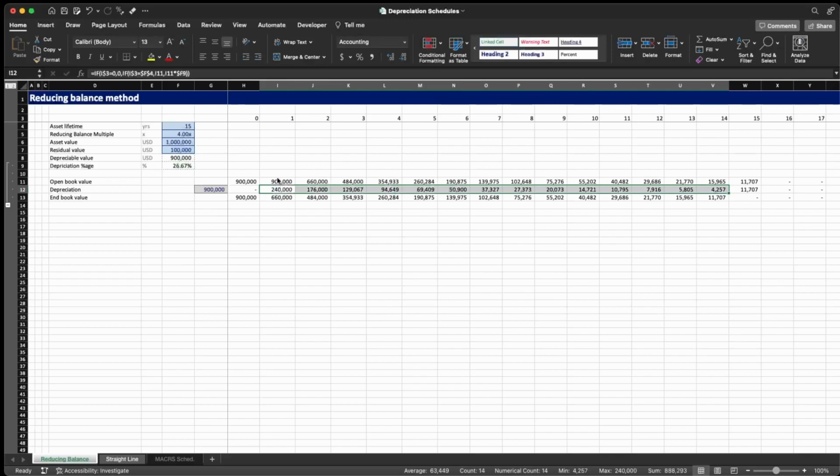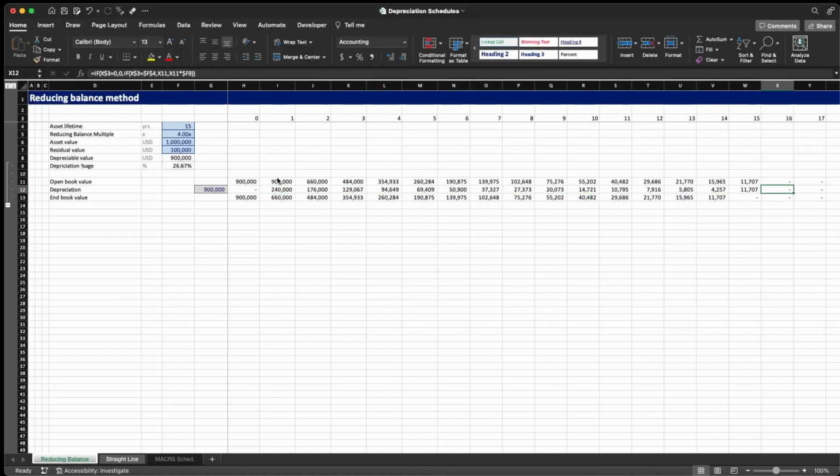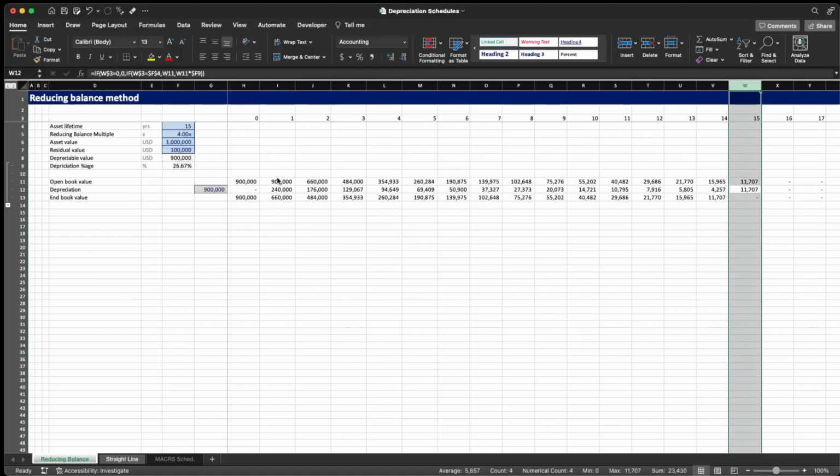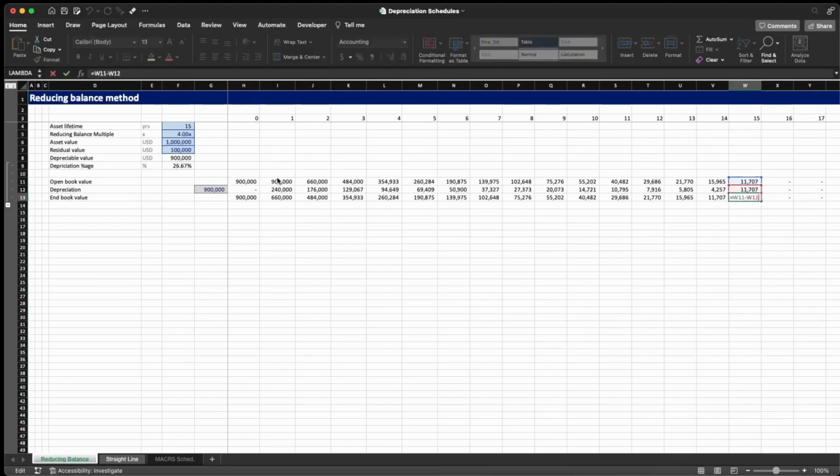In this case here, different from what we did in the straight line, we do not need to check if the year we're calculating depreciation for is beyond the lifetime year. Because when you do depreciate everything on the last year of operation, we guarantee that the end book value is zero. Therefore, there will never ever be a year after the lifetime year that's going to have any open book value.